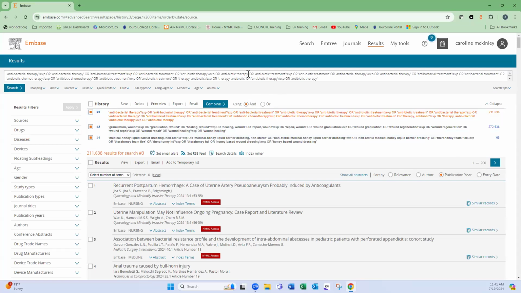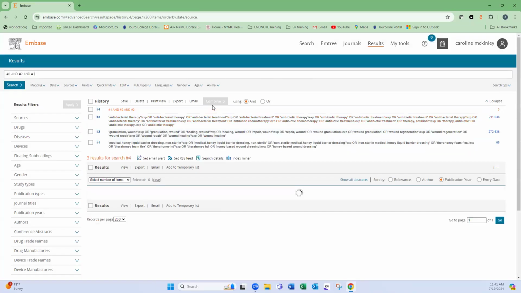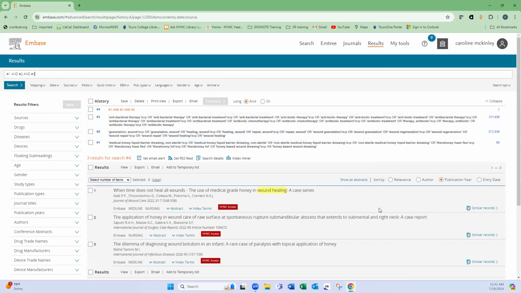And I'm going to combine these with AND, and we only have 3 results. But again, you might want to open that up to antibacterial agents, remember, or antibacterial properties, or more. So really kind of a simple way to search. And then what's really helpful is, I'm just going to actually show you something.